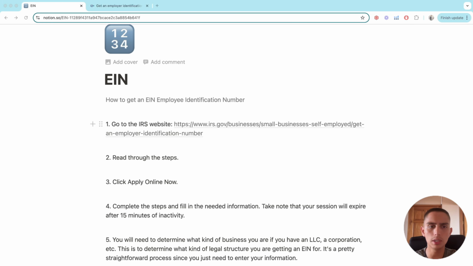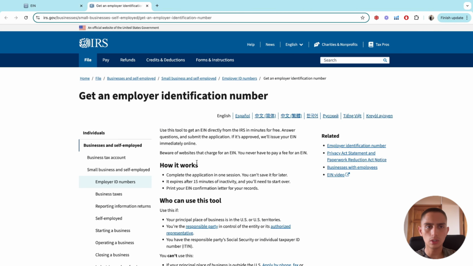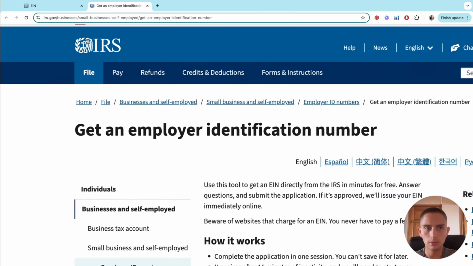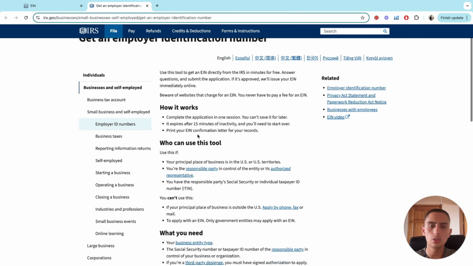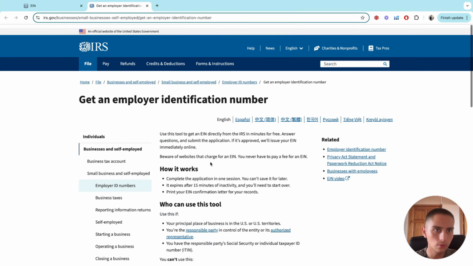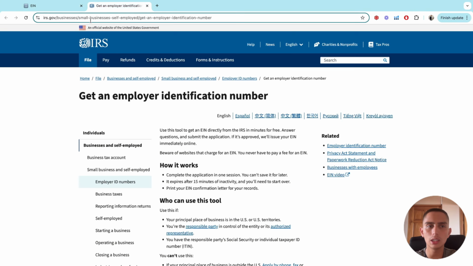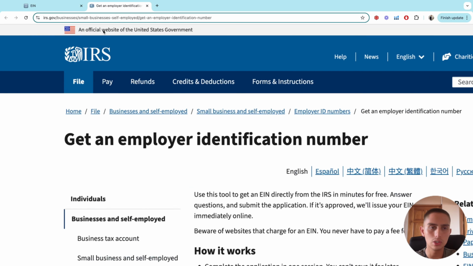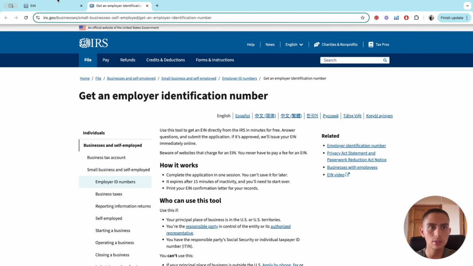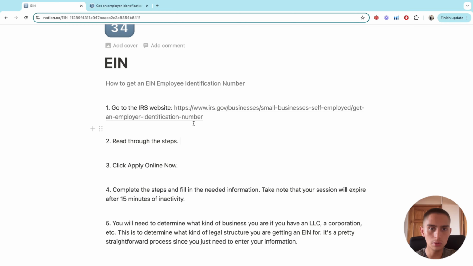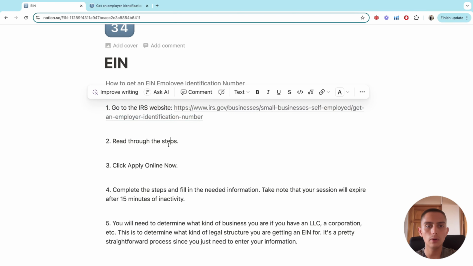You should be using the IRS website for this, since the IRS is the one that controls this, and it's an official website of the US government. So this is what you should be doing: go on the IRS website and read through the steps.